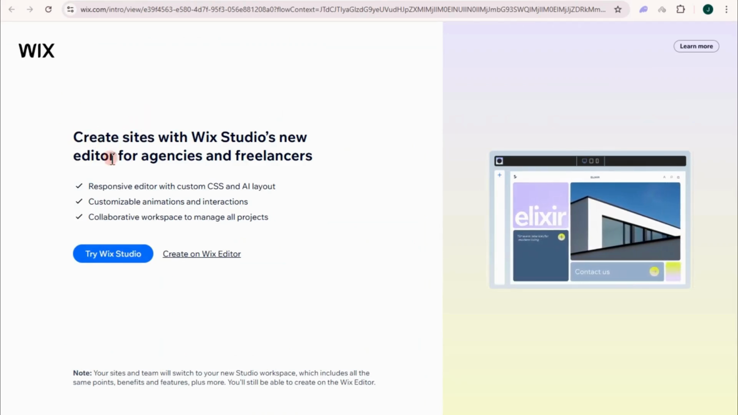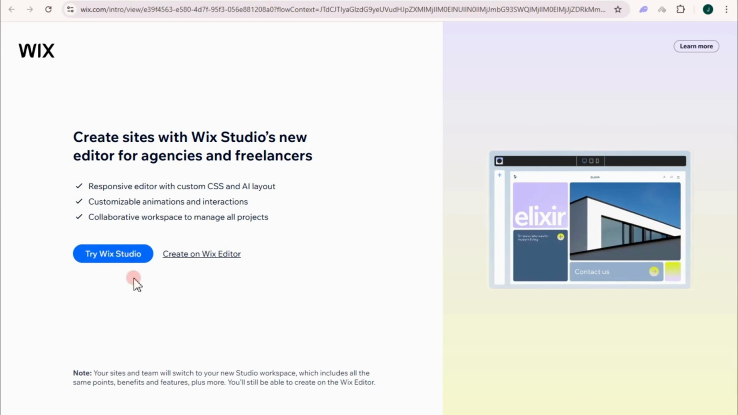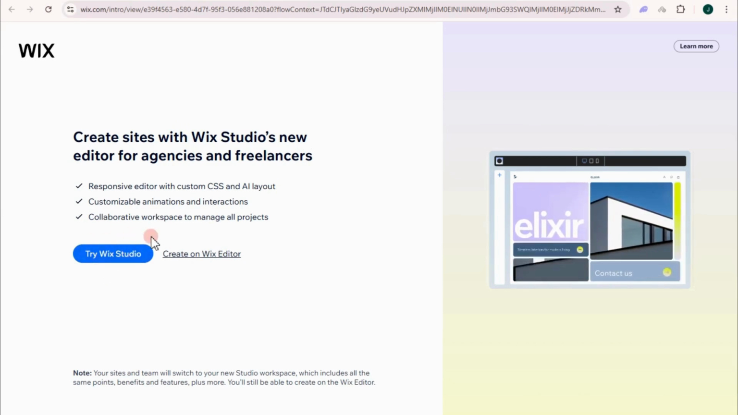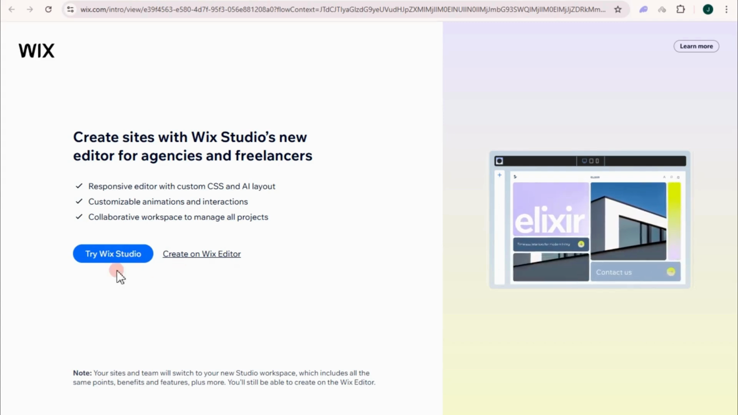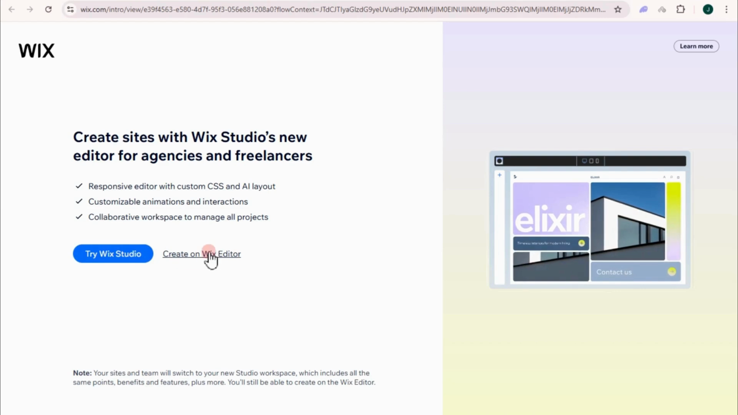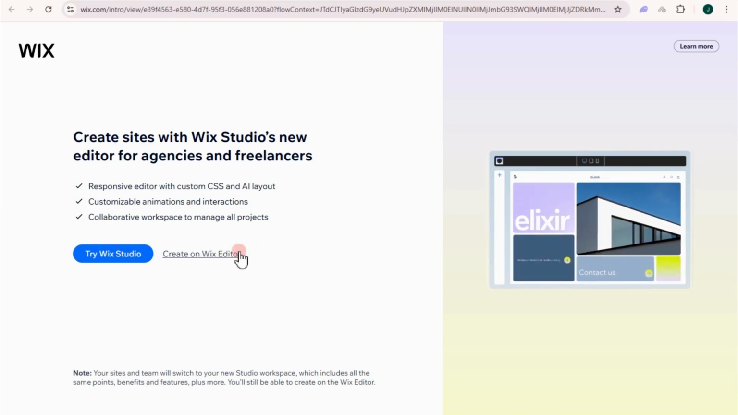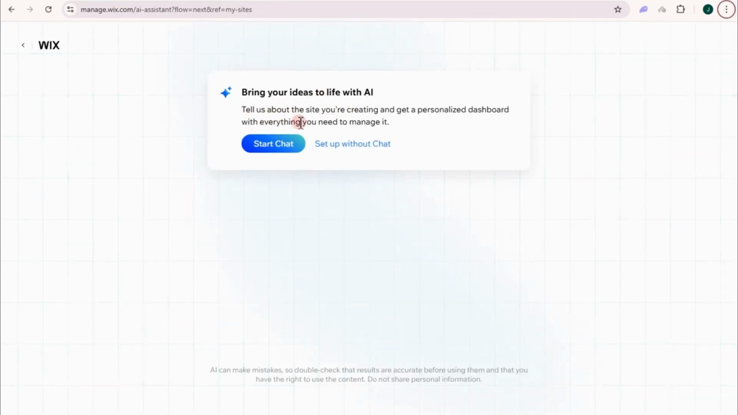Okay, so here the first thing you should see is this: create sites with Wix Studio's new editor for agencies and freelancers. You have two options here. If you want to try Wix Studio, which is for advanced learners, and you already know how to use Wix, then I suggest trying Wix Studio for advanced features. But as a beginner, you can also try create on Wix editor so that everything will be smooth and easy. So for me, I tap this second one here. Wix will suggest asking for help from AI to set up a store or ask a design, but you can also set up without chat, which I strongly suggest. So click on the second one here, set up without chat.